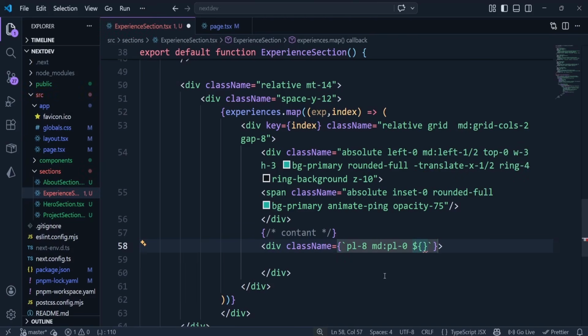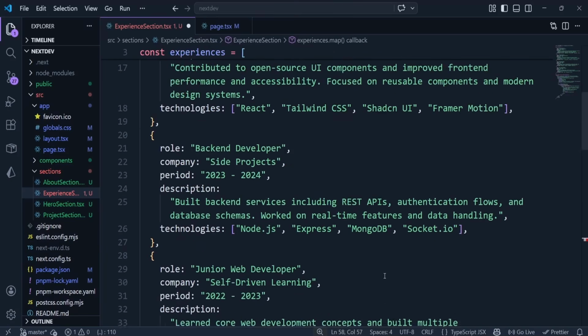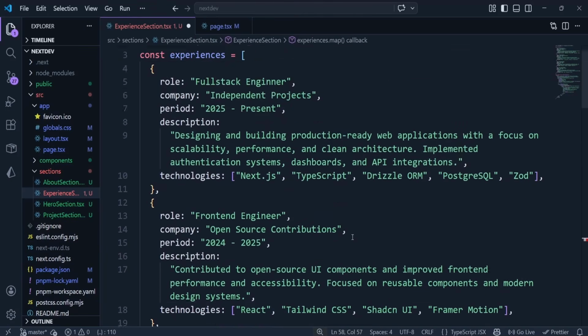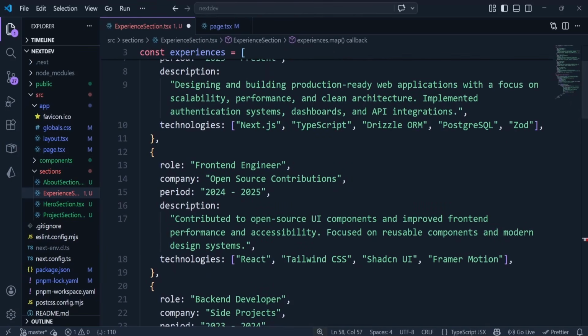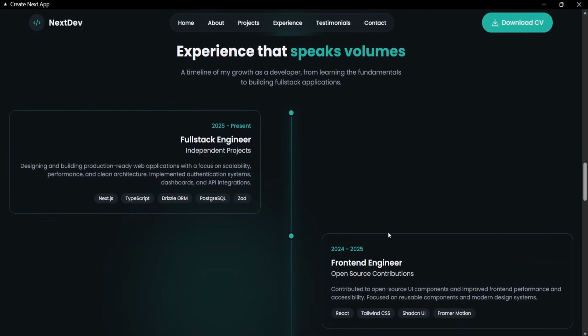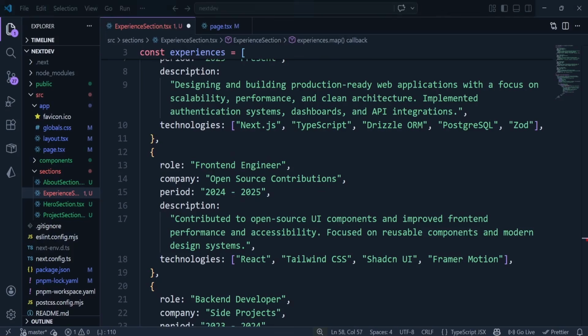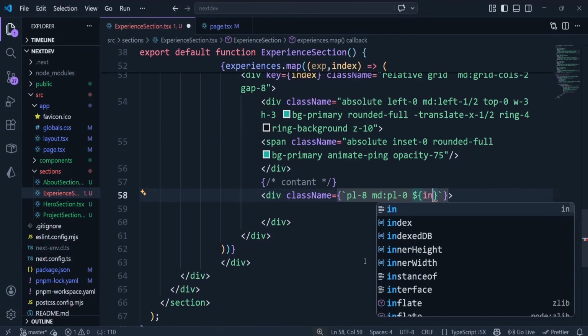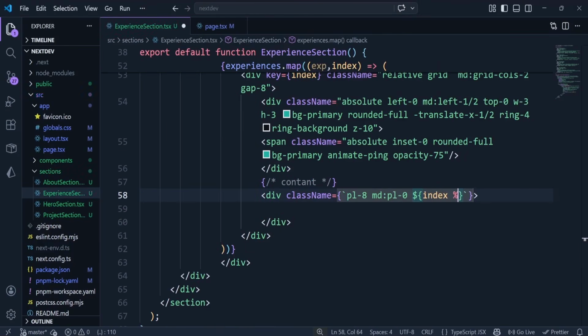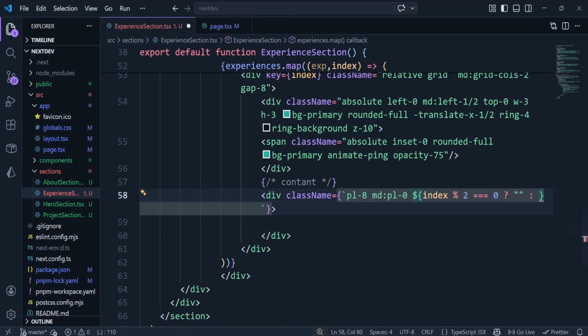Now, these styles are going to be based on whether the index of this item is even or odd. The way we want to do it is that if the index is even, we're going to display it on the left hand side, but if it is odd, we're going to display it on the right hand side. So that's what we want to do. To do that, we're going to say if index % 2 is equivalent to 0. This will check if it's even or odd. So if the index is even, we're going to apply these styles. Else, if it's odd, we're going to apply these styles.